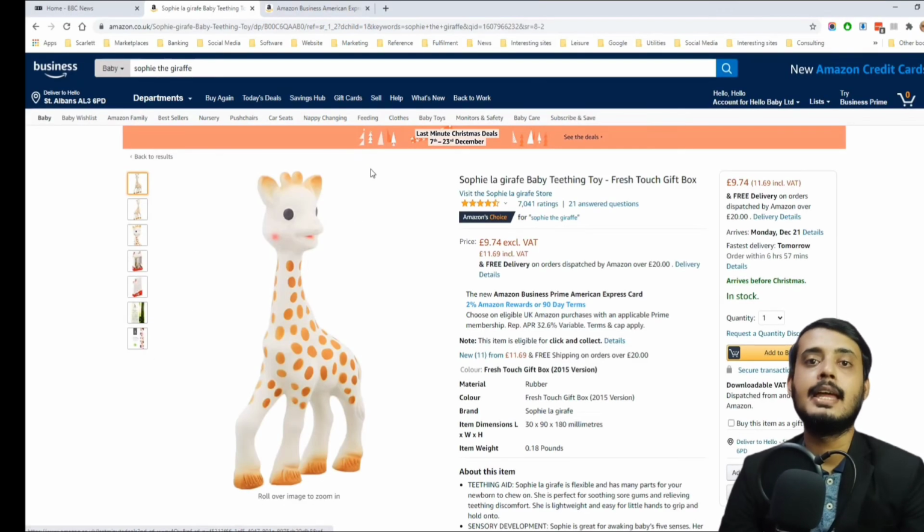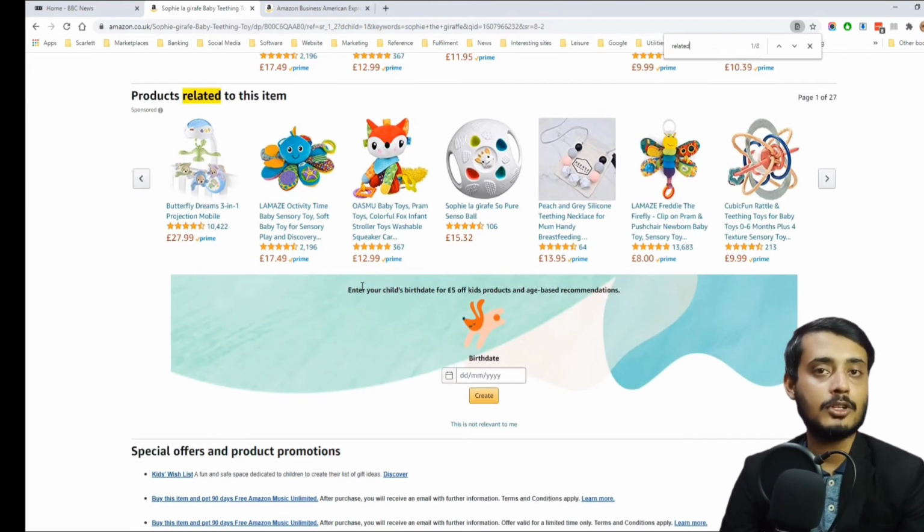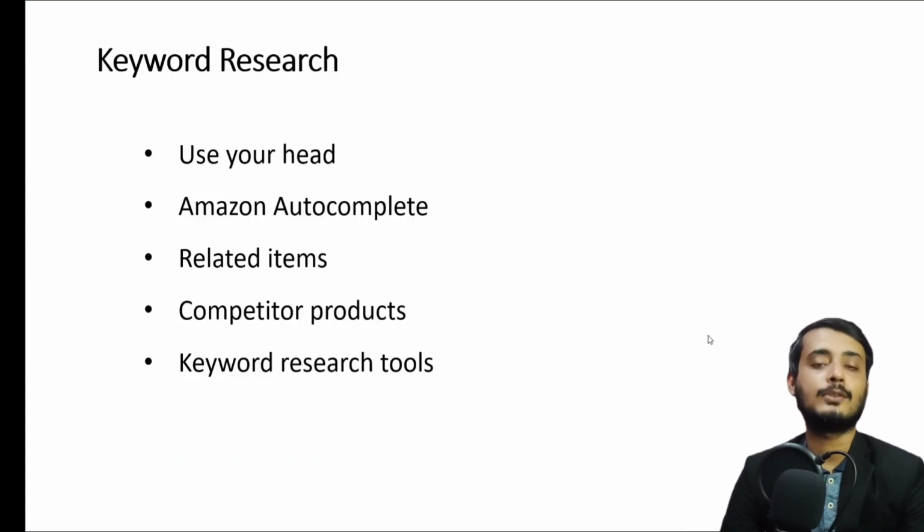Relating and adding to the Amazon product listing page, competitive products are also a good source of inspiration for keywords. If we look at the Amazon product listing page, on every page there is a list of products related to this item and you can find keywords from these. And this will also give you a source of competitive products to inspect.